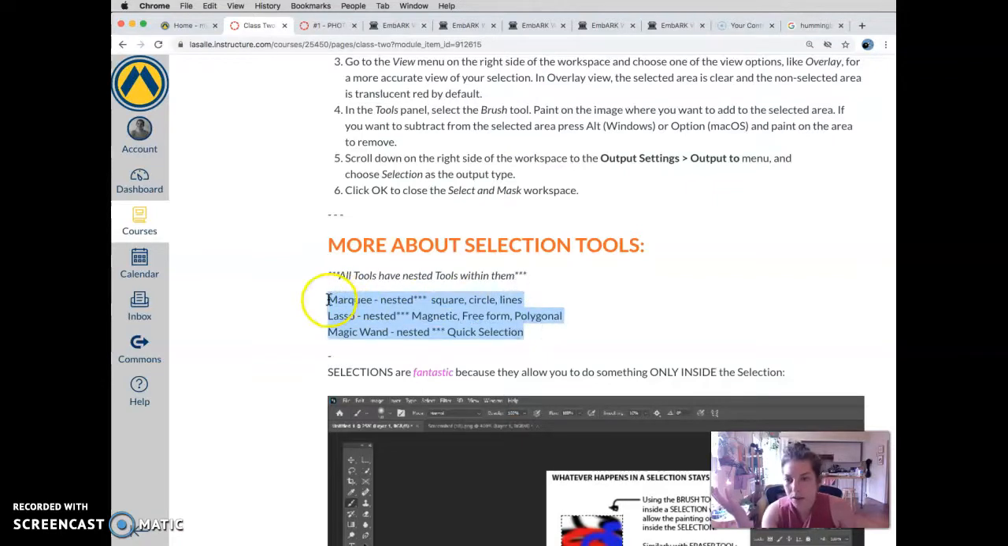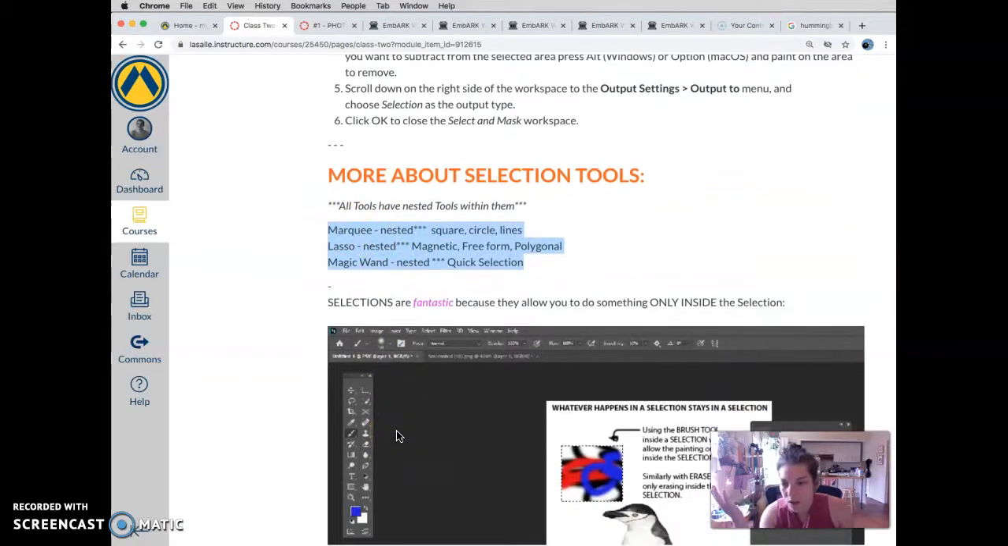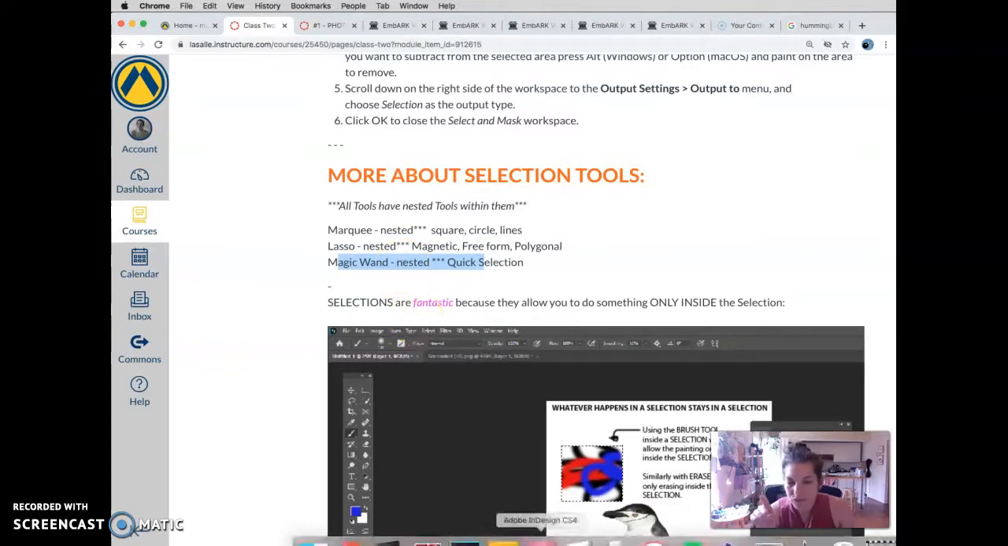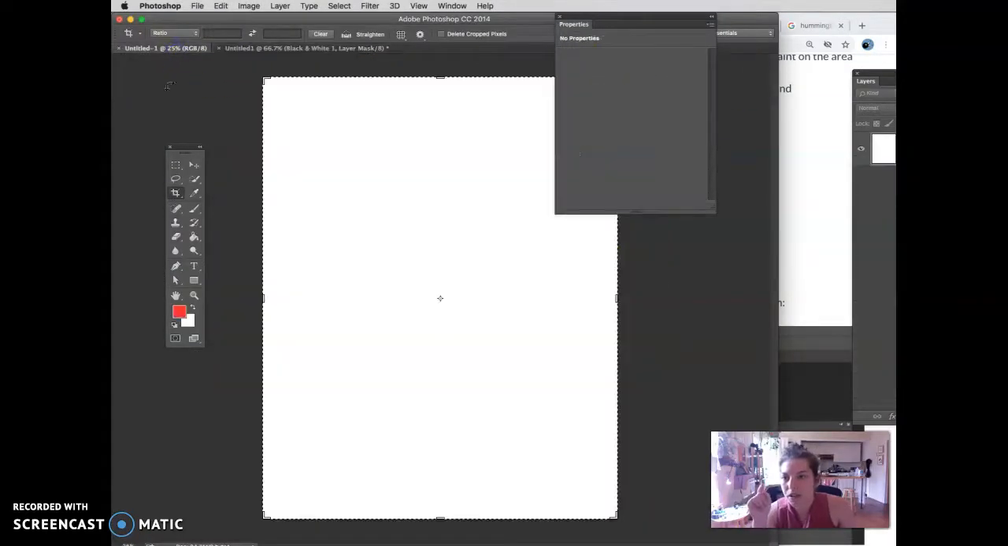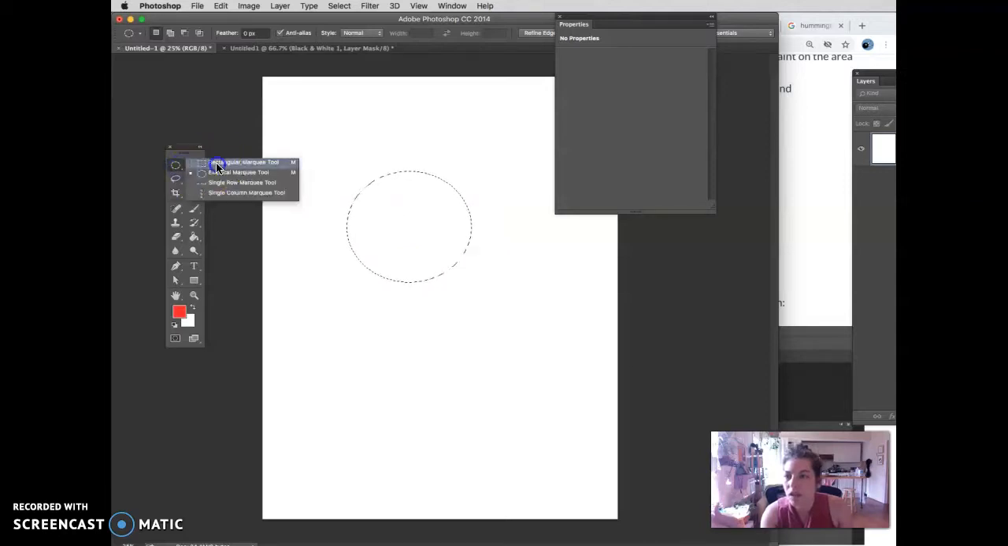I would like everybody to know that there's more than one selection tool. Some of them are the marquee tool, the lasso tool, and the magic wand, and the quick selection. If you click and hold on a tool in Photoshop, all these other kinds of tools show up. So for the selection tools, I can make a circle, I can make a rectangle. We are in the marquee tool, shortcut key M.